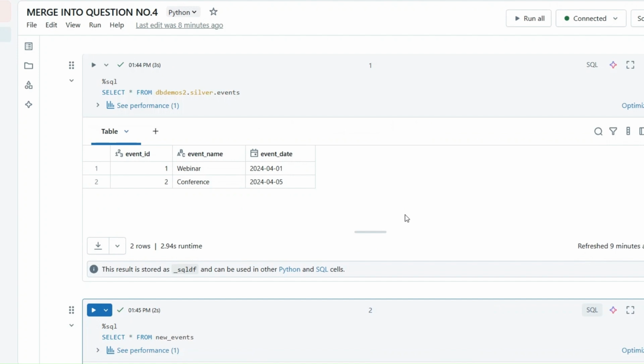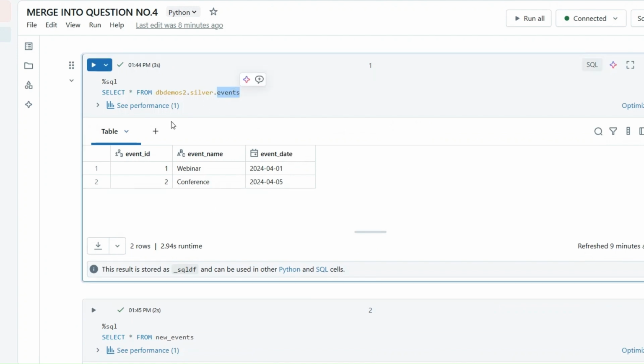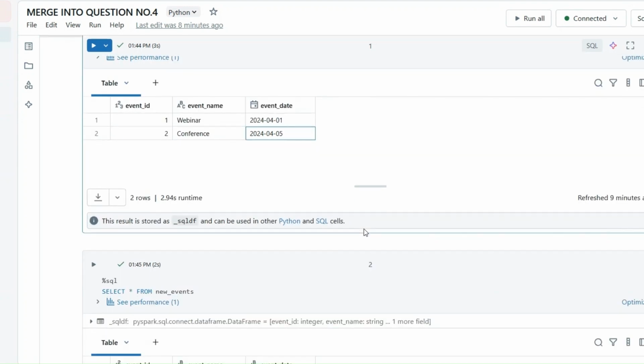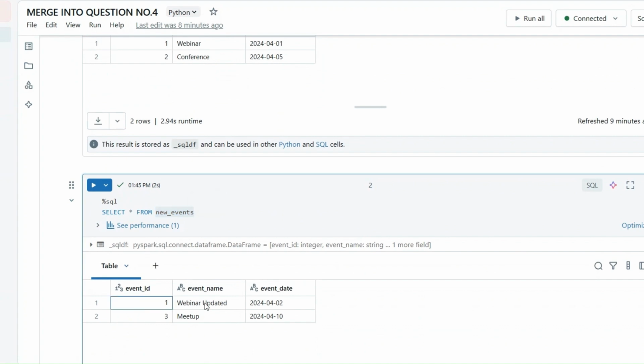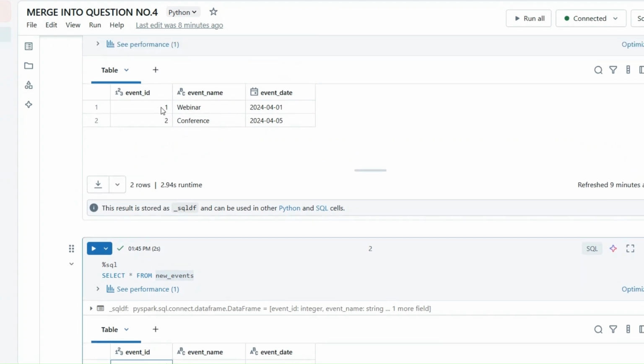So we are back in our Databricks now. Here we see we have the events table. What we have is event ID 1, a webinar with some date, and event ID 2, a conference with another date. Then we have the new events, where event ID 1 is the webinar with the updated date, and event ID 3 is a meetup.